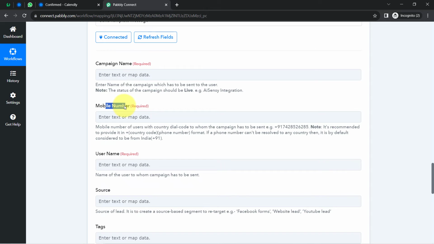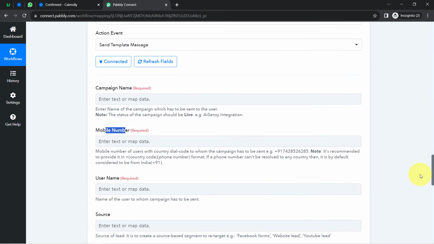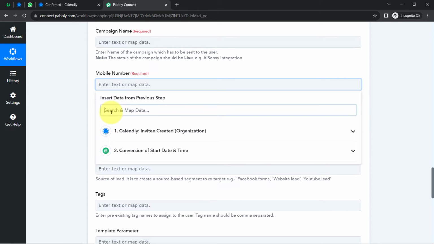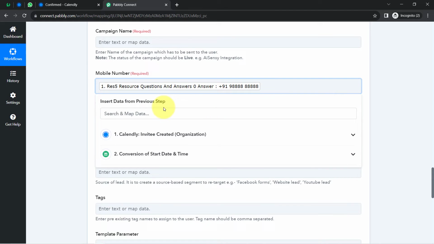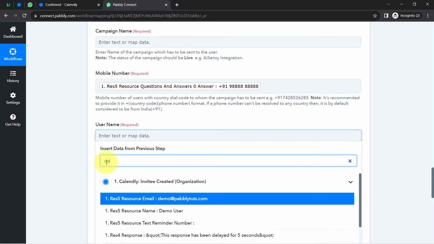Okay, so it is asking for the mobile number. Again, instead of manually copying the above data and pasting it here, I am going to map this phone number. Make sure that you provide the phone number in this particular format only. Basically, you will have to provide the number along with the country code. Okay, so I have added the same, and again I am telling you, whatever details you map, these details will be replaced automatically when this automation works in real time.